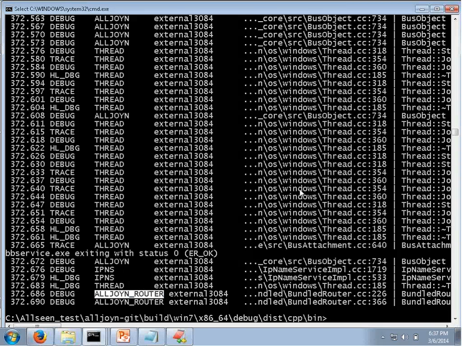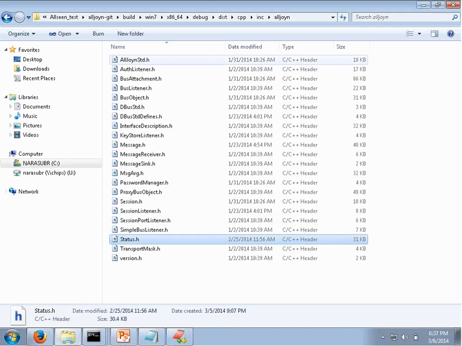Another way of finding out what different modules you have is directly, if you open the source code, any AllJoyn related file will have a QCC module name, and that will give you an idea to which module it belongs to. I'll show you an example of that as well.